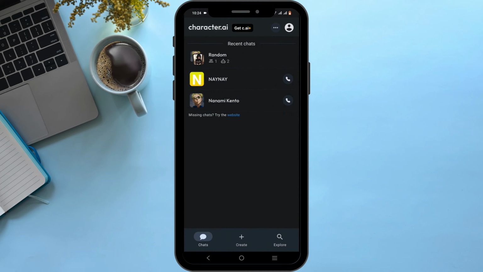If you have not created a conversation or a chat, you need to enable it firstly. To do so, you can just tap on create, then create a character, group chat, persona or a voice. After which, select a chat or a group.